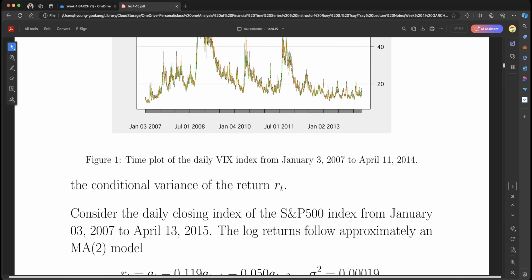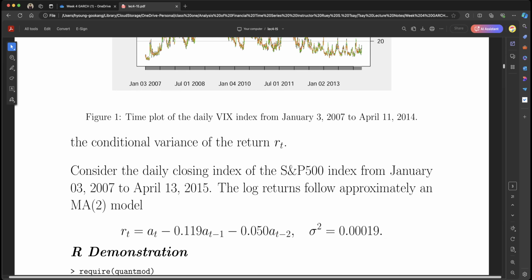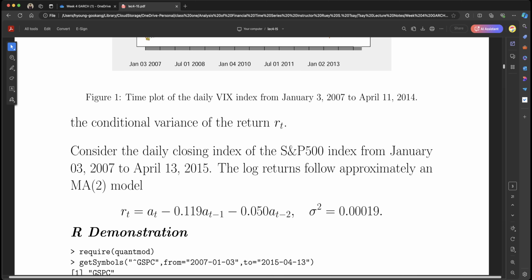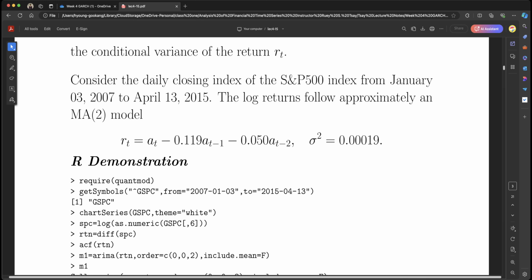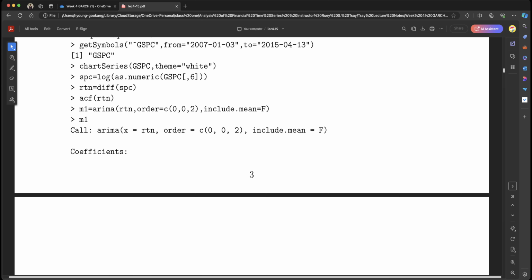Now consider the daily S&P 500 index from January 3, 2007 to April 13, 2015. The log return follows approximately an MA(2) model, so r_t is a_t minus some shock part, a_t minus theta_1 a_{t-1} minus theta_2 a_{t-2}. Okay, so our demonstration is something like this.